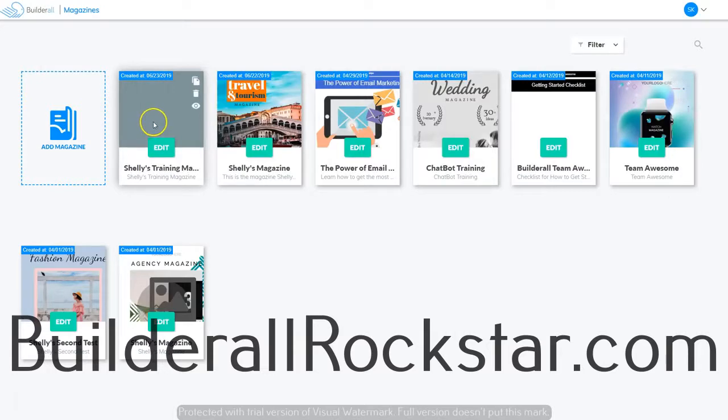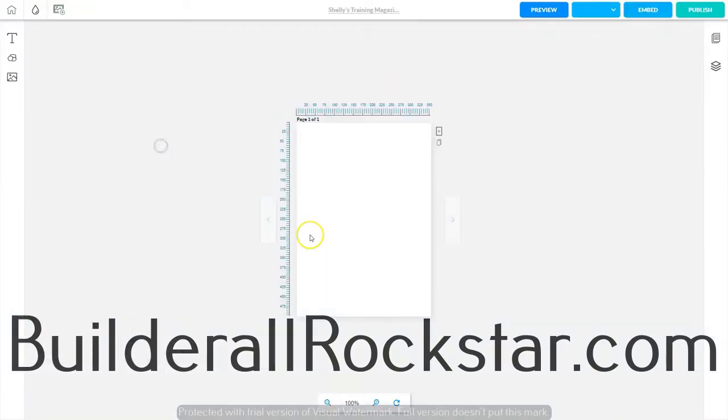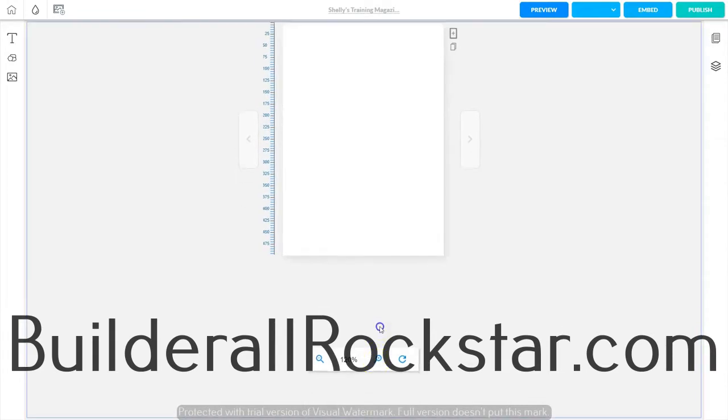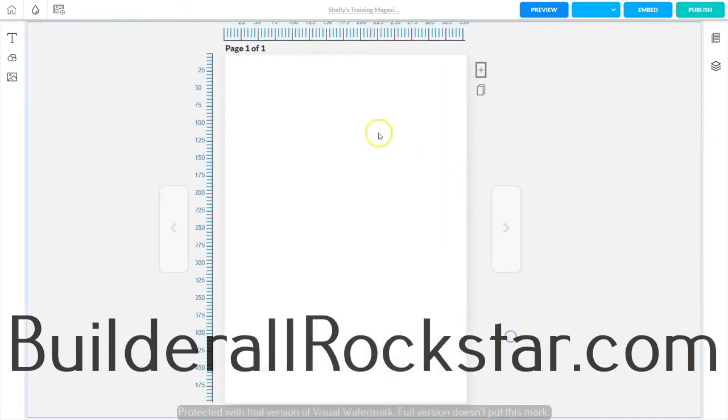So let's go ahead and edit that magazine, and we'll play with some of the elements that we have available. So I'm going to click Edit, and now I'm in the edit mode of my blank magazine. And I'm going to go ahead and click the zoom so I can get a little bit bigger image. So there's my blank template that I'm working with, and let's talk about all the things that we can do with this particular blank template.